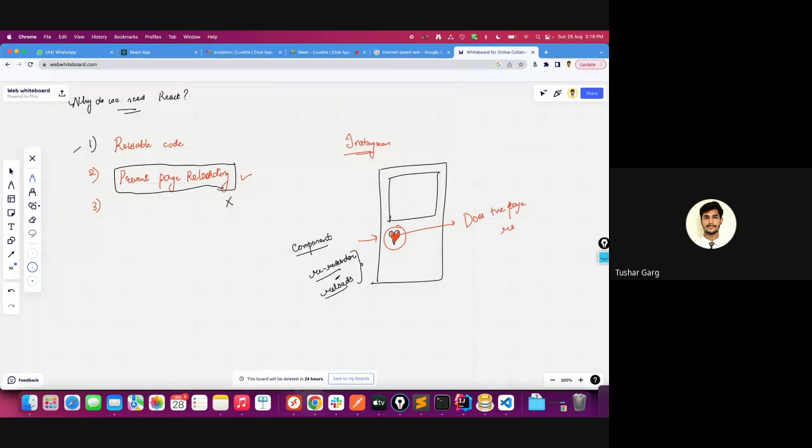This is the most important use case of React. Technically, what they should have done is reload the complete page and update the count of likes by 1, right? For example, if there were 10 likes in the beginning, now there are 11 likes, right? So this is the idea, that only a particular component is reloaded.